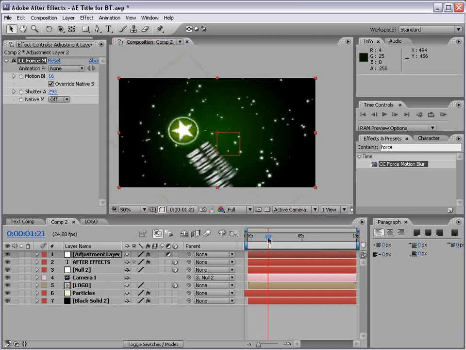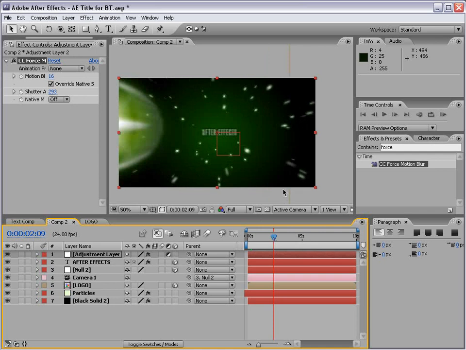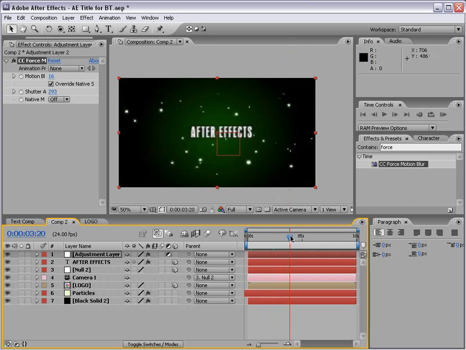So it flies in. Now, the cool part is when it's going to zoom past. See, that looks really good when we fly past all of the layers, and have sort of a space warp effect. And you can also add more particles.